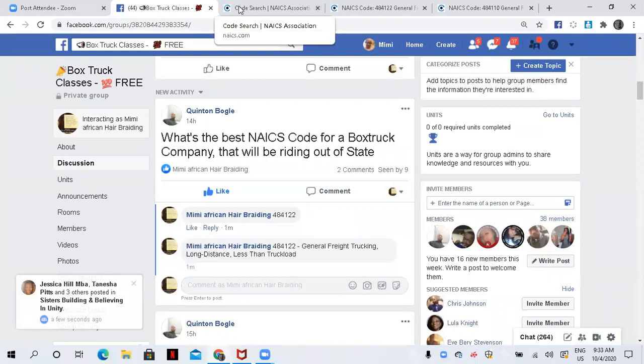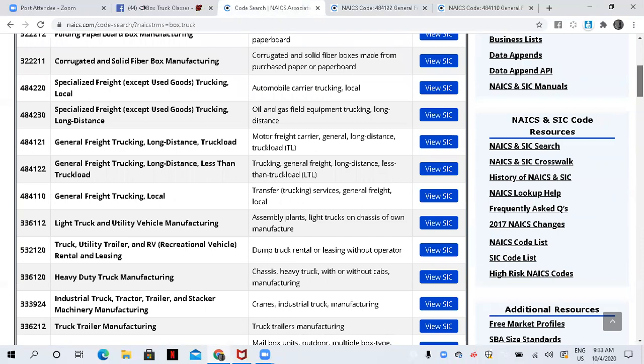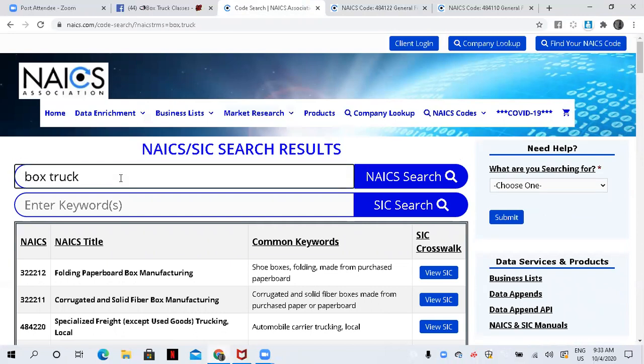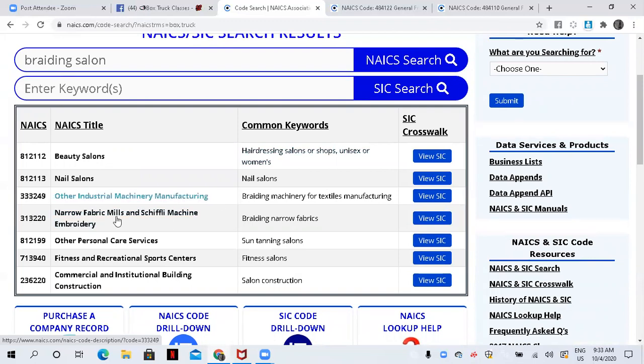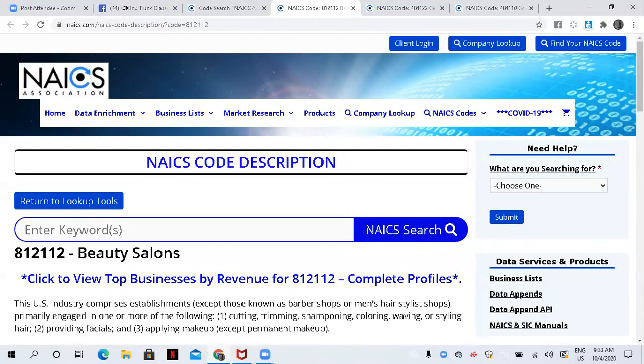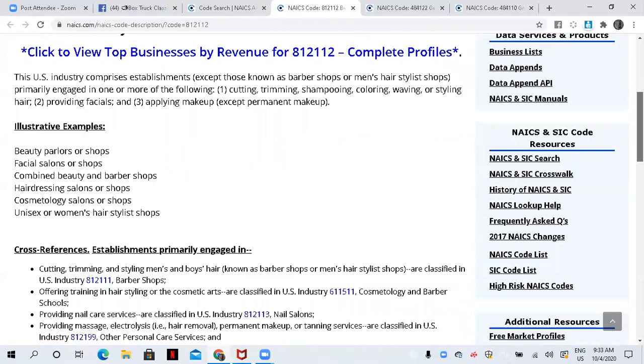All right, another example. Like if you're doing, like me, I do braiding. So if I want to get the code that is related to braiding, at the braiding salon, so beauty salon, nail industry, all the stuff. This is a code that is more appropriate to me because it covers everything that we do, braiding.